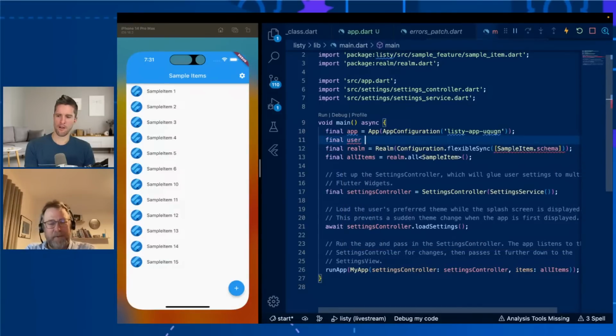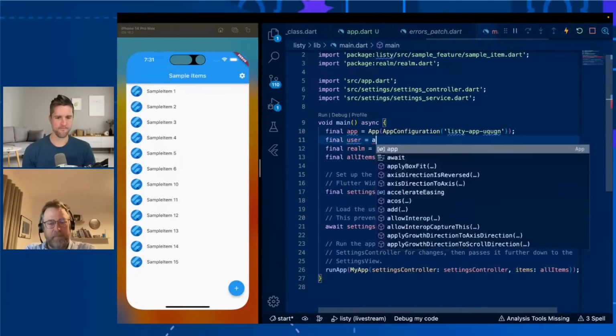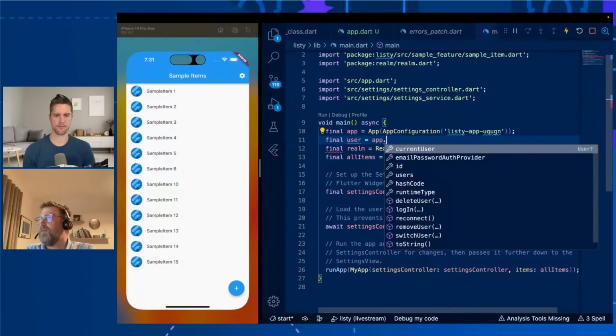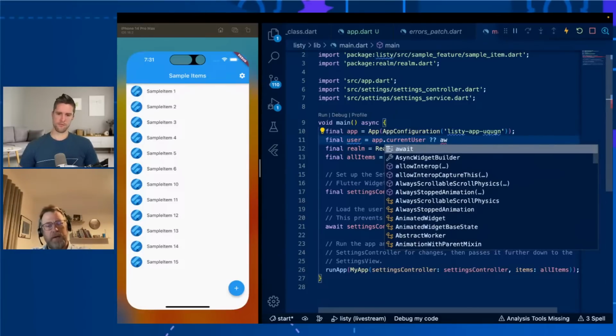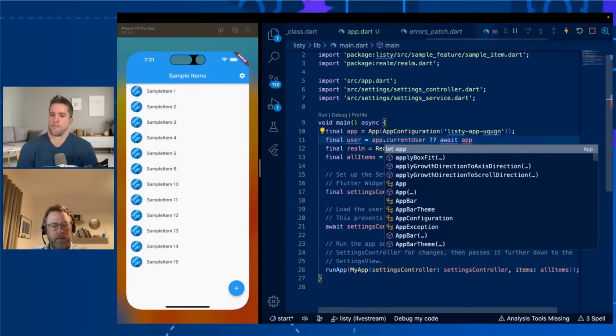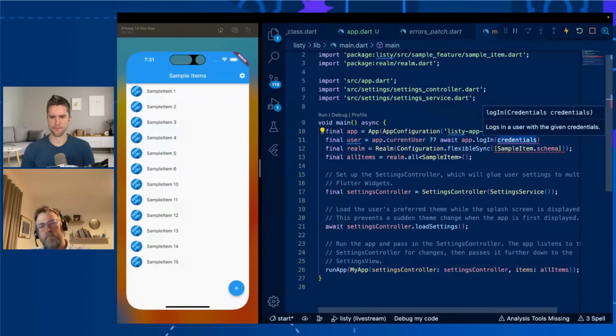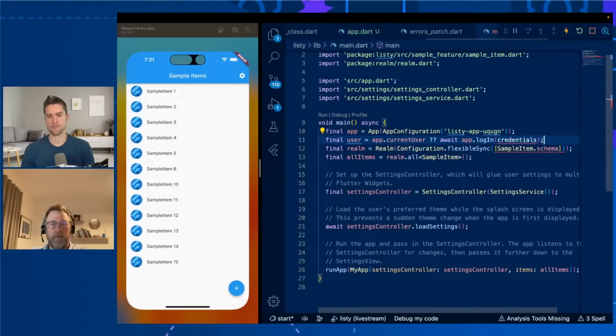So how do we get the user from the app? Well, maybe there's already a logged in user, in which case we can just get it. This will work offline. App.current user. If you're previously logged in, you're still logged in here. But say you weren't ever logged in, you need to log in. And to do that, we just call app.login and pass a set of credentials.